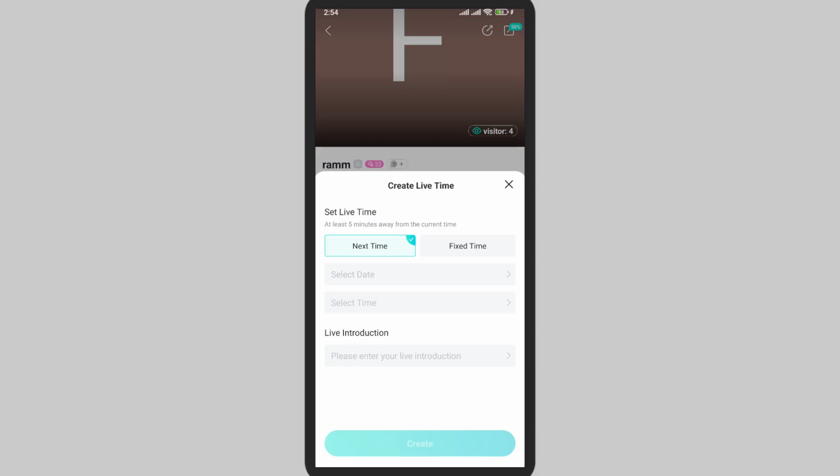So what does this help? Later the viewers and followers that you have will be able to know at which time you're getting live and will be ready to join your live. So it's a way to make it easier for your followers too. At last, simply tap on Create and this will be displayed in your profile too.